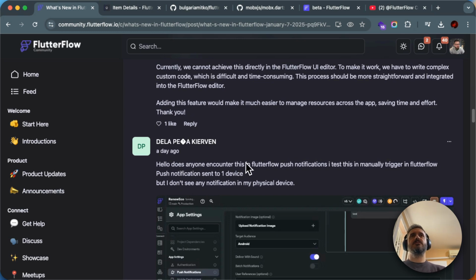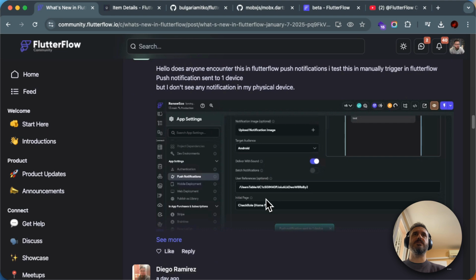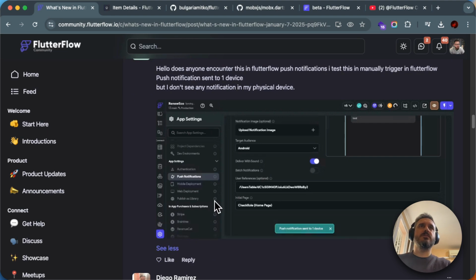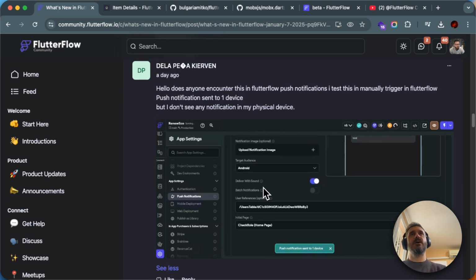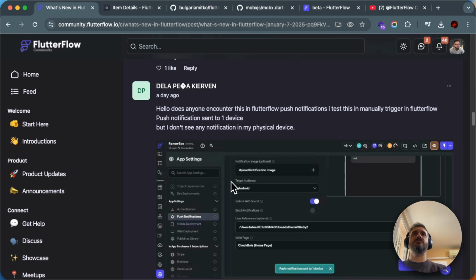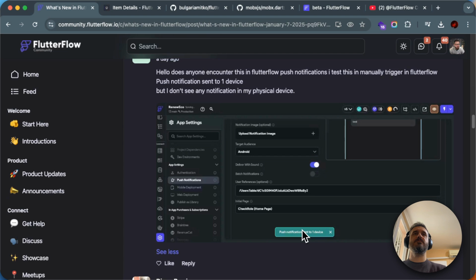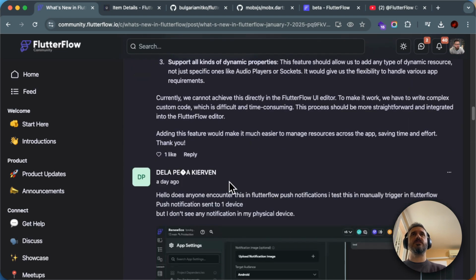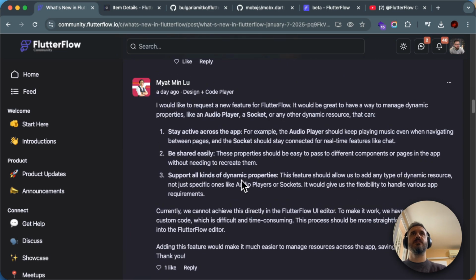Hello, does anyone encounter this in Flow push notification? I tested this, it manually triggers the push notification sent to one device, but I don't see any notification on my physical device. So it's weird. Okay, so it says that one notification has been received, but you don't see the actual notification. You have to check your device settings. Maybe you have disabled notifications. But normally if you see this message over here, the notification should be sent and received.